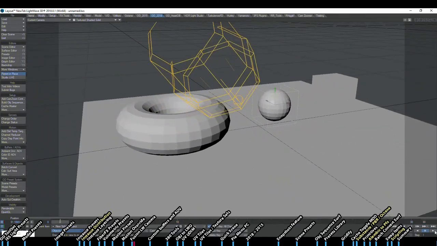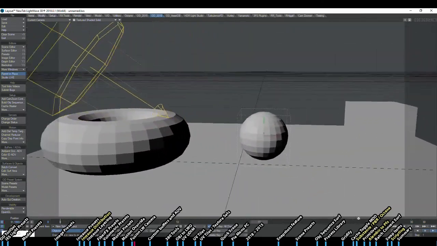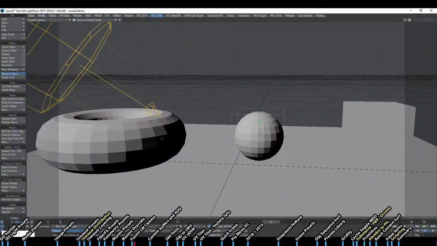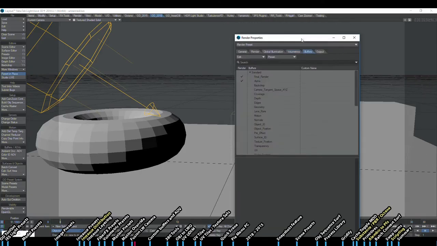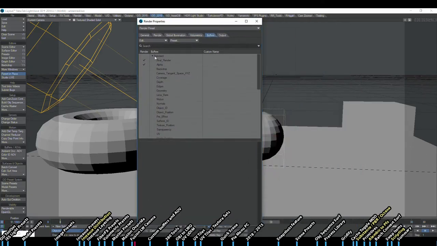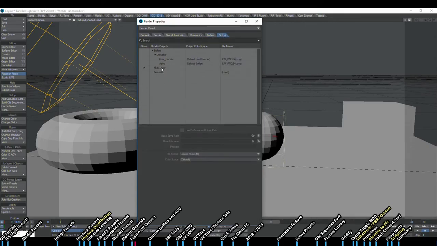I have a very simple animation here, and it's just a couple objects. If I were to render this out, in LightWave we have a nice buffer system now where you can specify the different buffers that you want, and then you can save them all nicely in a single EXR file. Hopefully everybody's using EXR files to save their stuff. If not, you really should.